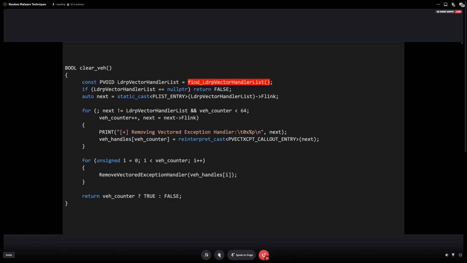We will go ahead and save all these entries. The reason why we want to save these entries is that we want to remove the vector exception handlers. Of course, there are other ways to remove them. But we've got an array called VH handles, of size 64, and we can store up to 64 exception handlers in there. If there are more than that, well, oh well, that's probably a weird program to have over 64 exception handlers registered.